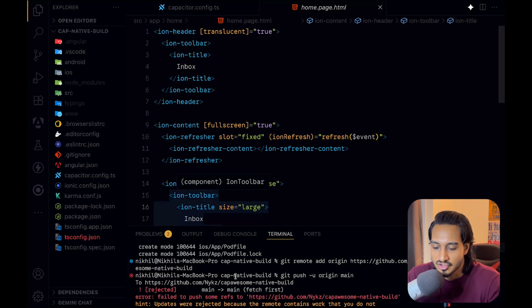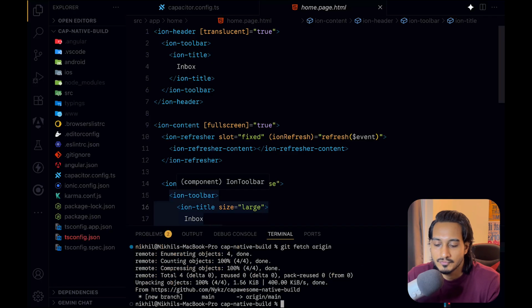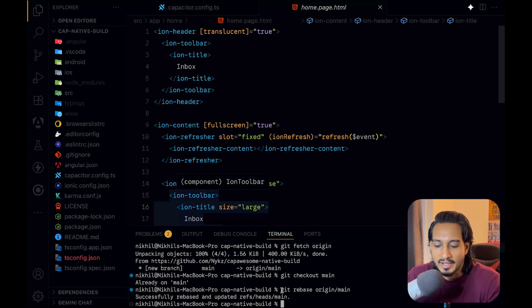Now what am I getting here? It is saying it's rejected. Okay. Well, if this kind of problem happens, then I'm going to show you the solution also. So the first command which I'm going to run is git fetch origin. Let's go for it to fetch the remote references. Okay. The next command which I'm going to run is to check whether we are in main branch or not in the local. We are already in main. Now I'm going to rebase origin main, which is going to rebase your local commits on top of origin/main. Okay. So this is done.